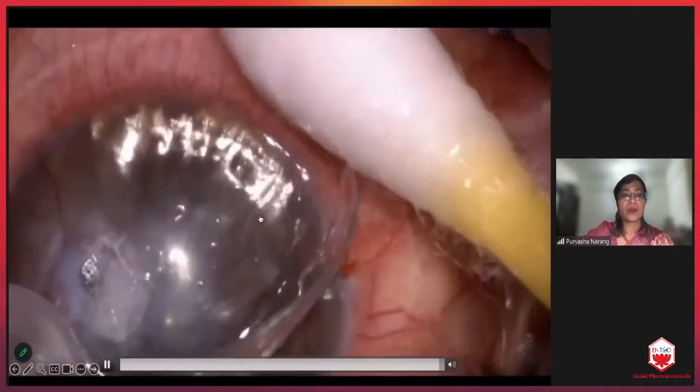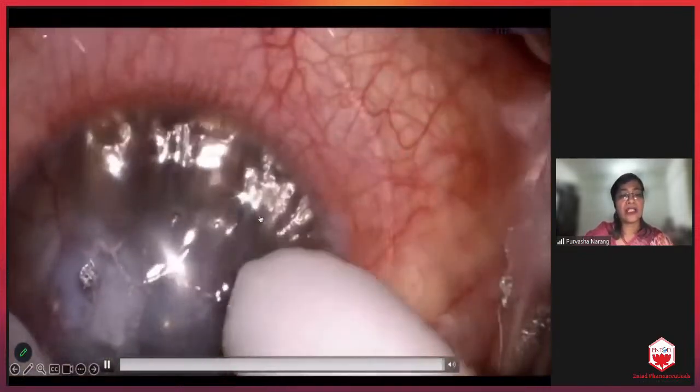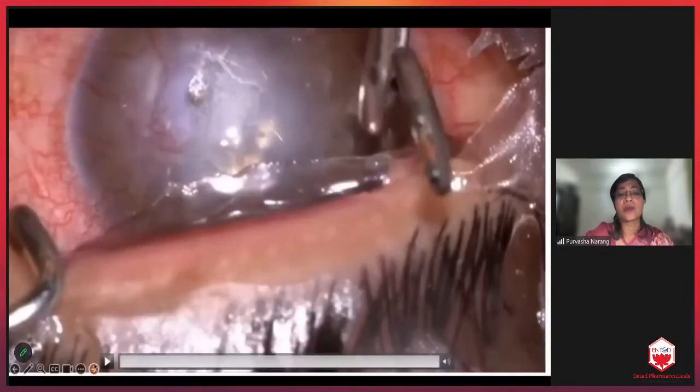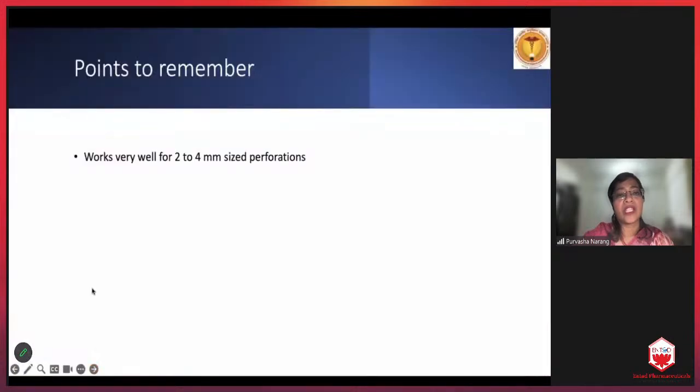So this is what I wanted to highlight. And the bandage contact lens placement is very important, because then that is something which prevents any foreign body sensation, and the patient becomes very comfortable, because this glue is actually very hard and causes a lot of irritation in the eye. So what are the points to remember?